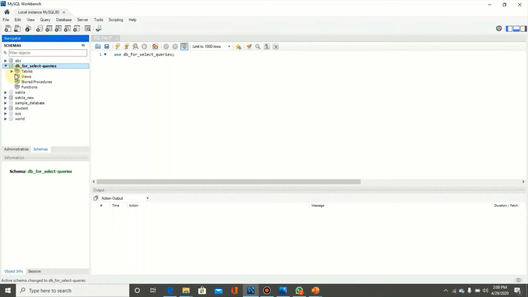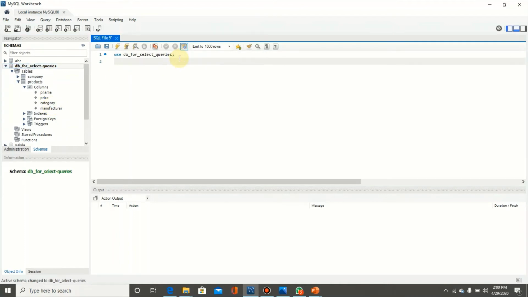It has been selected. It has 2 tables: one is company, the second one is product. Inside product we have 4 columns: name, price, category, and manufacturer. Now I'm going to use a select statement on this products table.